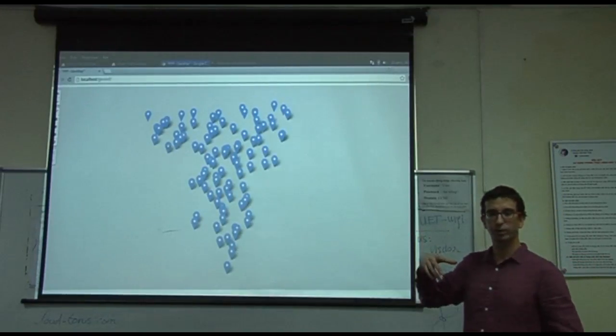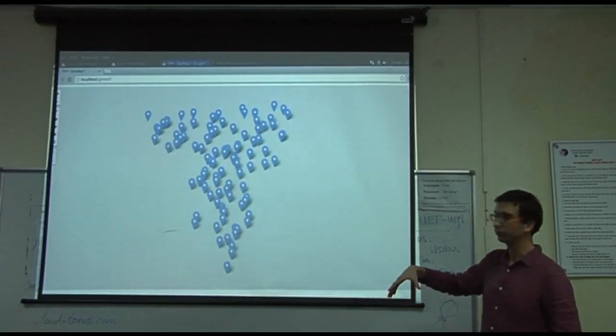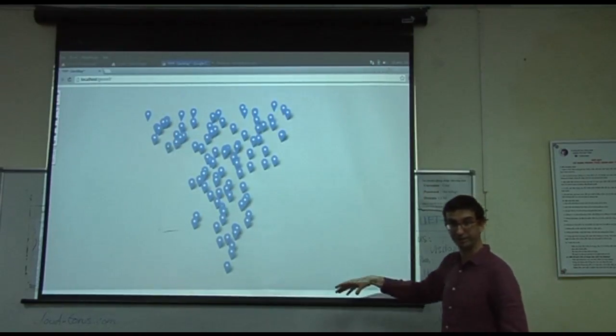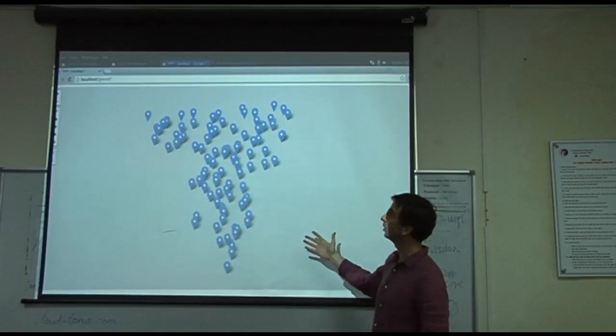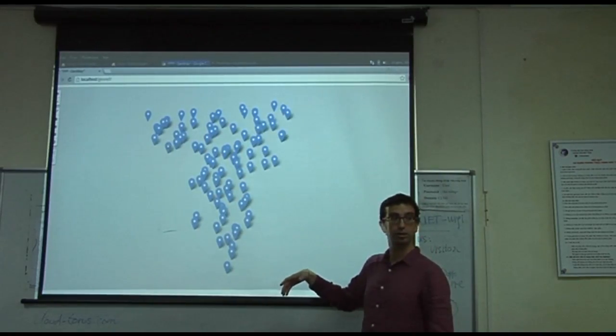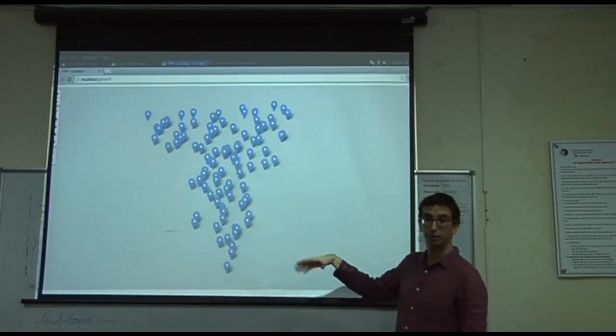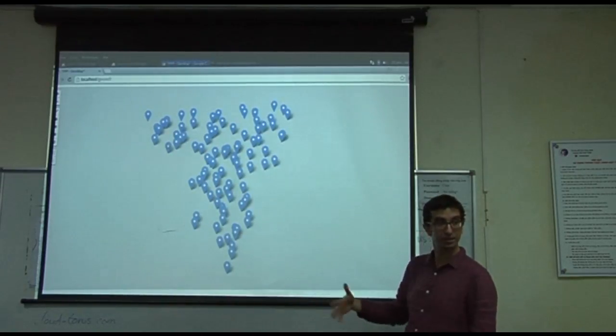Right, we have all the data in the database, the MongoDB database, and when we request all the data, we display it using JavaScript and the framework for geo representation, GeoSpace.